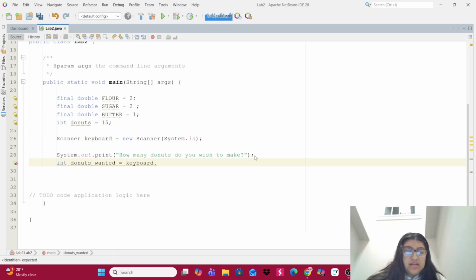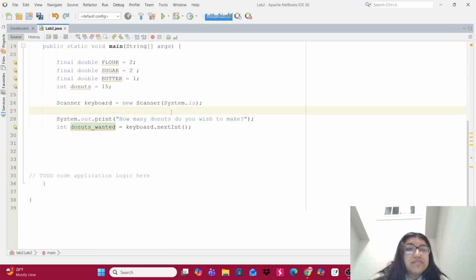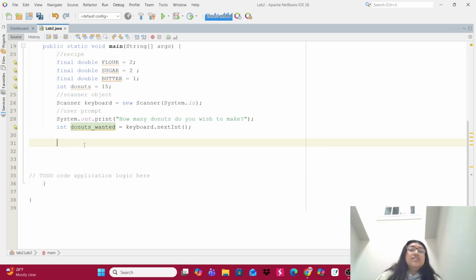Okay, nextInt. Okay, user prompt. Then it's gonna be the scanner object. There's gonna be the recipe. Okay, now we can make the calculations, the calculations with the new amounts depending on how many donuts they put in.